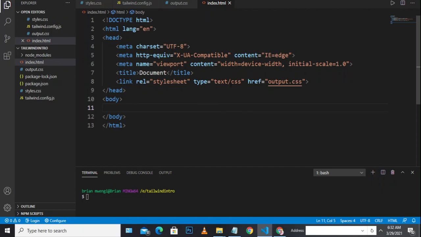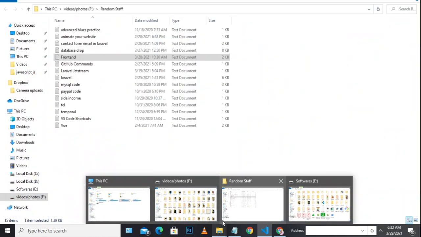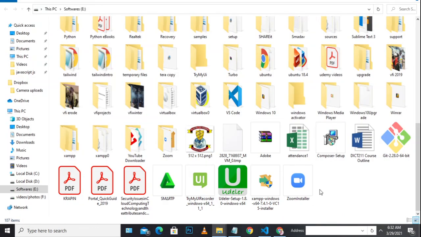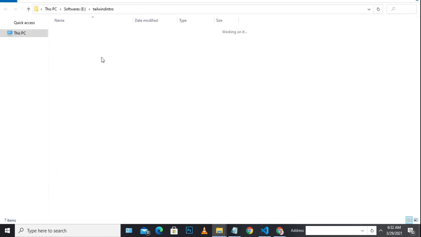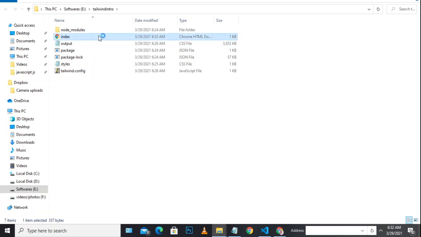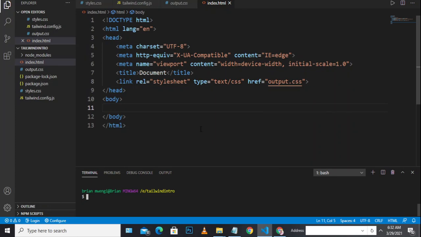So now once it's already generated, since Tailwind is already installed, we can just go ahead and check. So let me just open this particular file where it is already installed. I have it in my softwares. So within my softwares, I have it here, Tailwind intro. This is the index file. So you can just see we already have it installed now, but we have nothing since our website doesn't have any particular code.